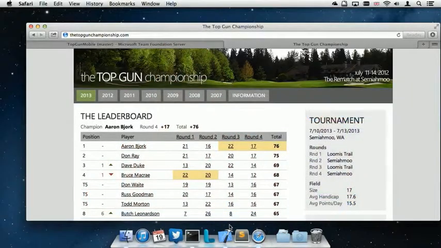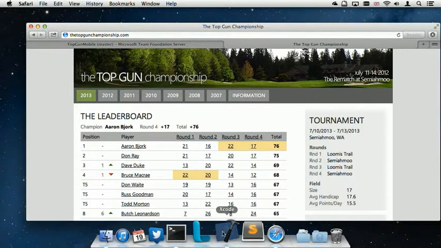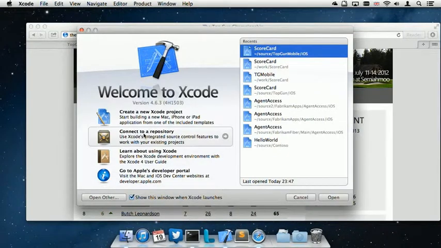I'm going to show you how to quickly get started using Xcode with Git projects and Team Foundation Server 2013. Here I want to build a quick mobile phone application to do a scorecard for my Top Gun Championship golf match. So the first thing I'm going to do is go into Xcode and connect to a repository.